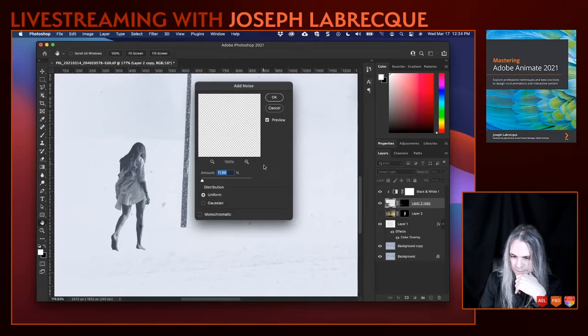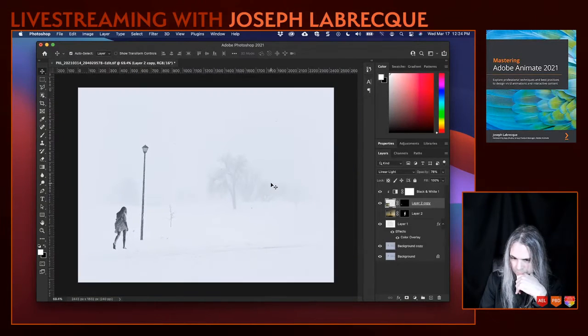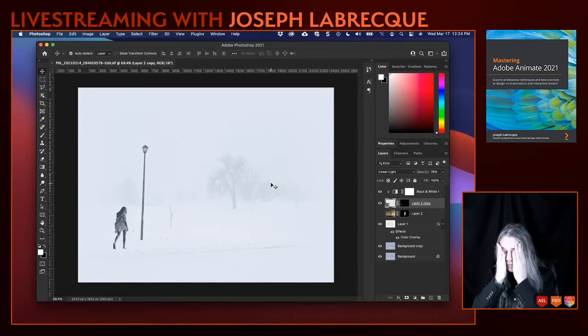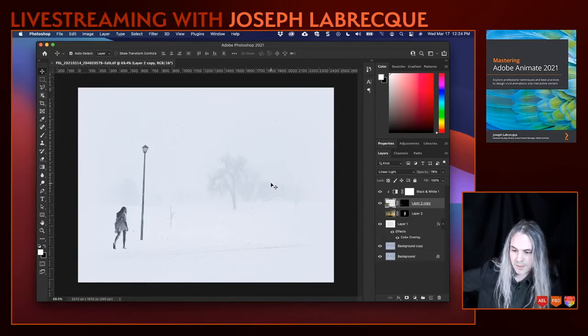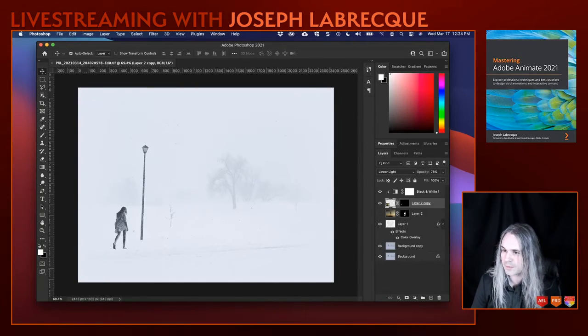I'm gonna add some noise to this. That's a little too clean. Pretty good. So we need to add something else to this. I like what I've done with the figure. She's well integrated into this thing, right? However, I need something over here, and I'm not sure what. Something really ominous.